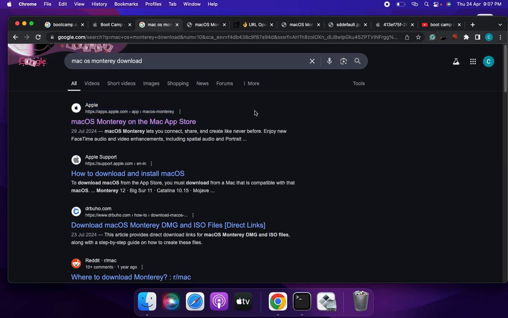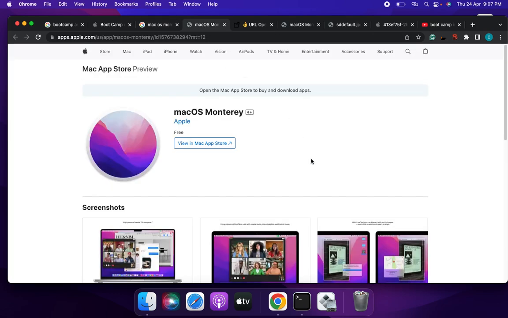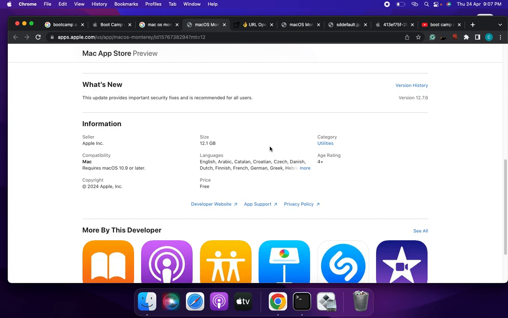You will come to this, and you need to click on this first site. You will come to this site and just click on download. You will click on this link and click download. The total size of this software is 12.1 GB, so make sure you have this much internet and this internet speed. It will take some time depending upon your internet speed.